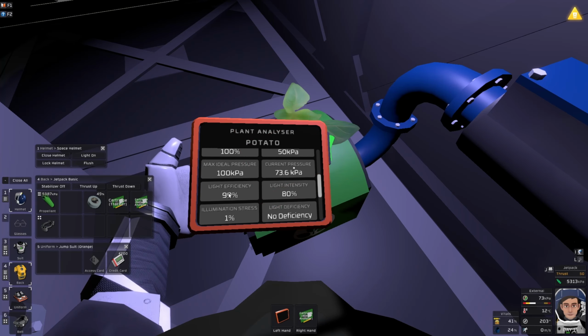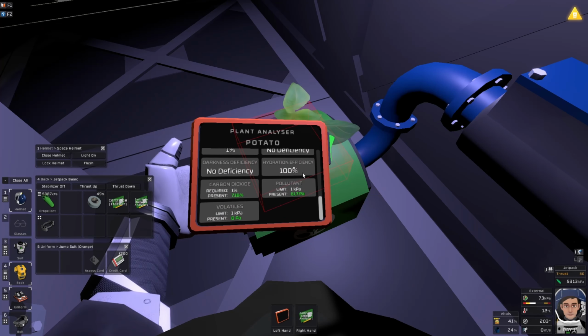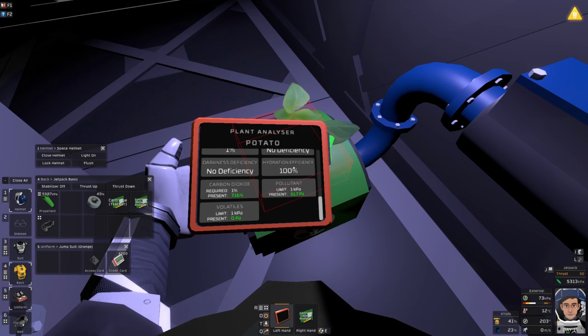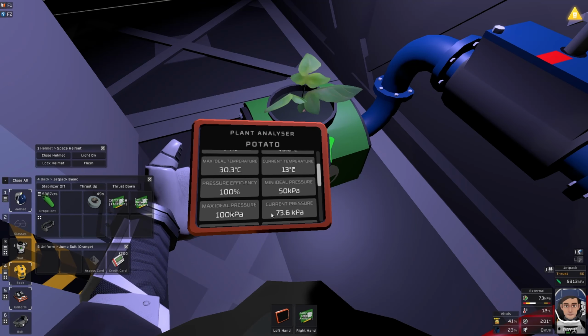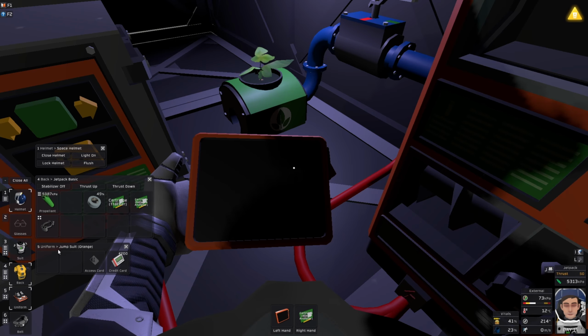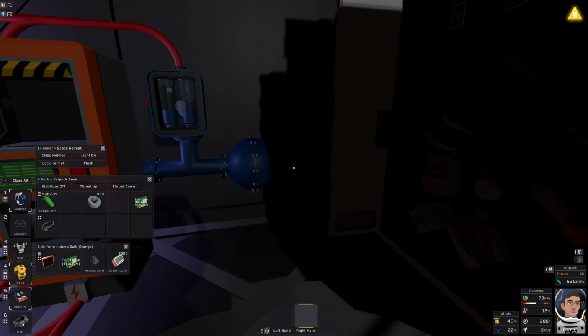So that's all right. Light efficiency is good. Intensity is good. And carbon dioxide requires 1%. We're at 7%, not 17. And yeah. Okay, so we need to warm up this room a bit more. But otherwise, we are doing pretty good here. Let's put that there and put that back there.